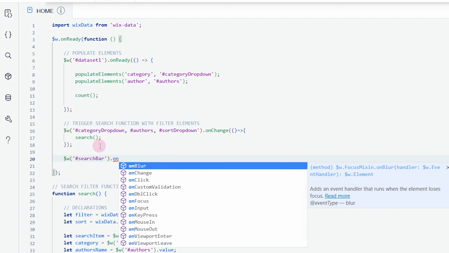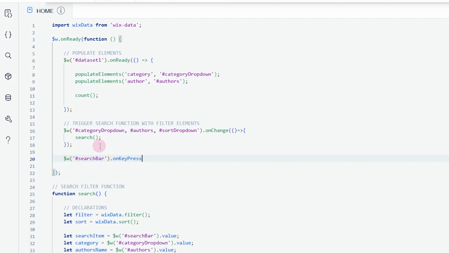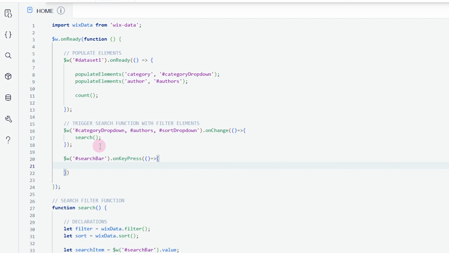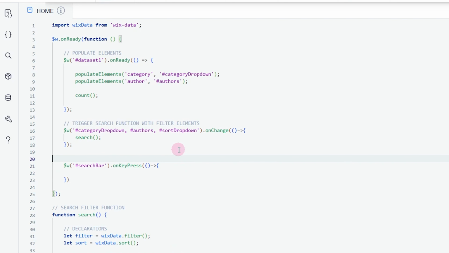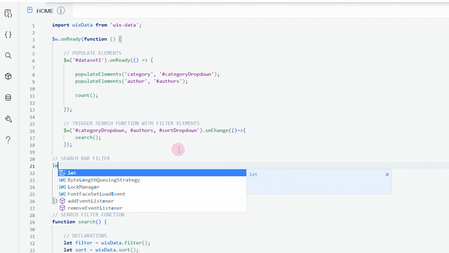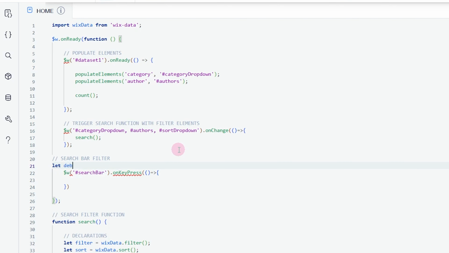So I'm going to go ahead and select the search bar, and I'm going to add a special property, which is the on key press property. And this property is basically going to help us to listen for when the user has stopped typing. And just at the top here, I'm going to add a comment just to make it easier to know what we're working with. So this is going to be the search bar filter.